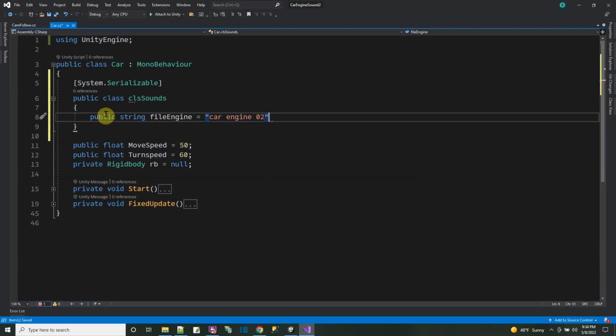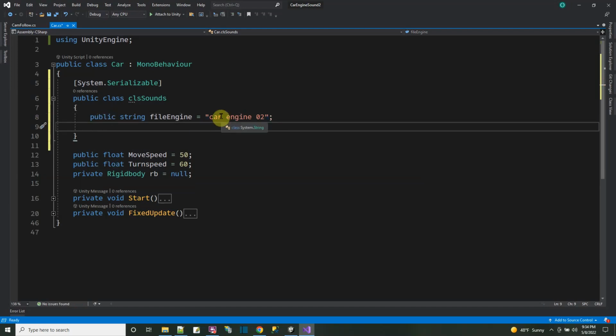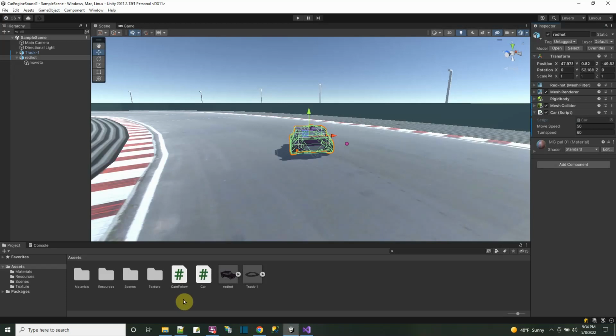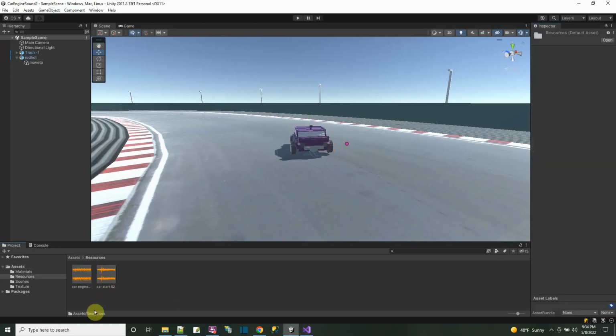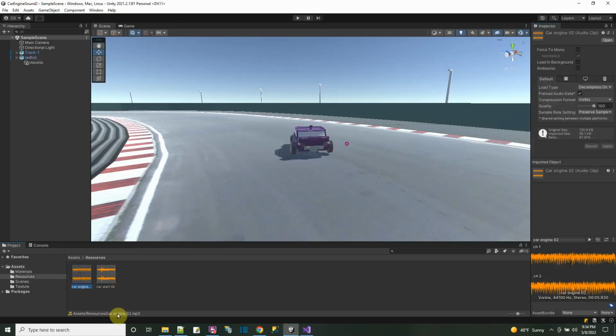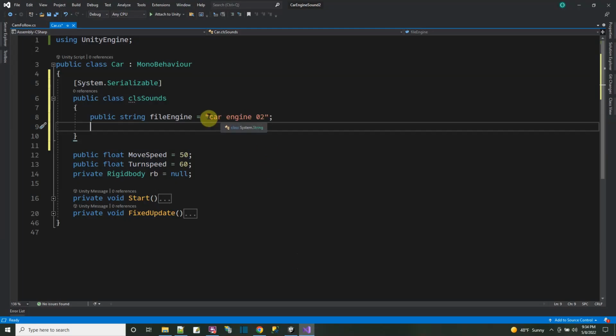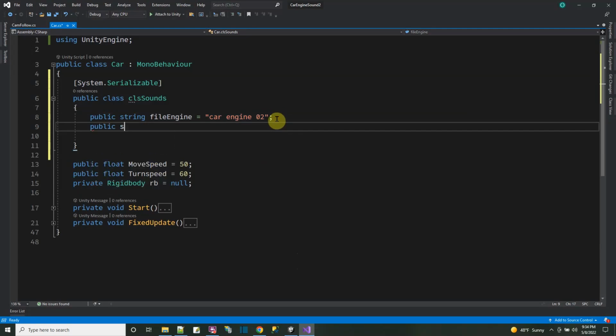Now I don't put on the extension, because here in Unity, if I look in the Resources folder, it says car engine 02.mp3, but in the Unity script, the name is going to want just the name of the file without the extension. And the other sound I have is public string file, what was it? Start.